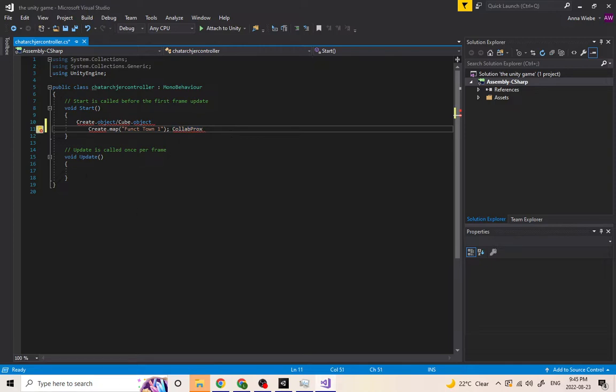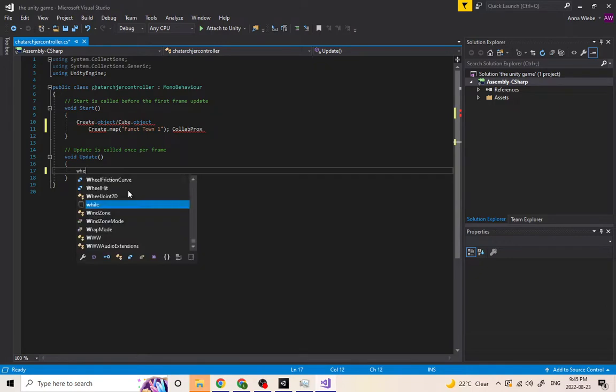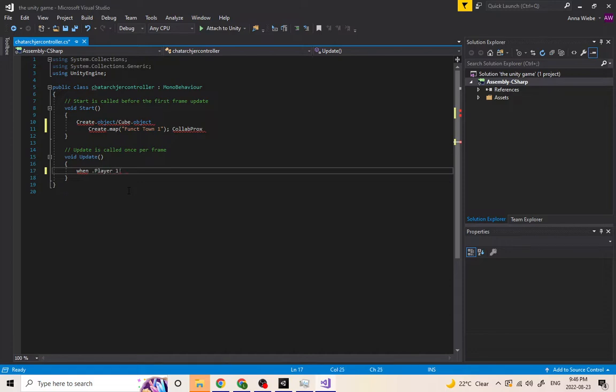Okay, so now we've done that. Now we're onto the character controller part. So first, when dot, what's the name again? Oh yeah, player one. W, move forward. So there's the first one.